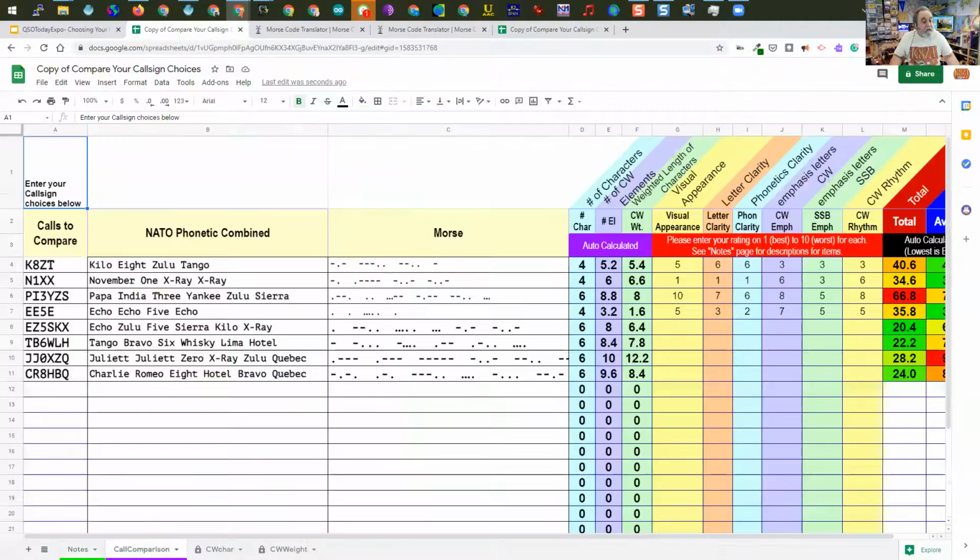So let's click on the call comparison page, and we can see that when we type in a call sign, let's type in a call sign here, November 8 Echo Victor. As soon as I hit the tab key or the enter key, it will auto-populate the NATO phonetic entry. It'll also generate a form of dots and dashes to show you what the CW would sound like. It also auto-generates the number of characters, the number of CW elements, and the weighted lengths of the CW elements are included here.